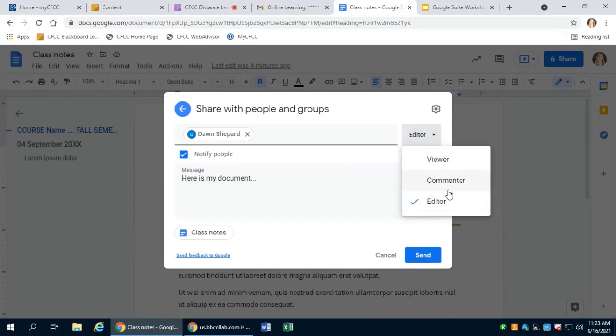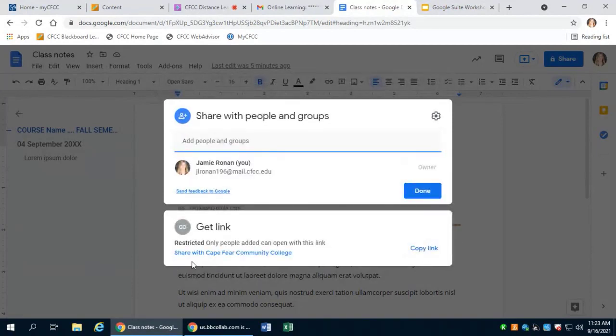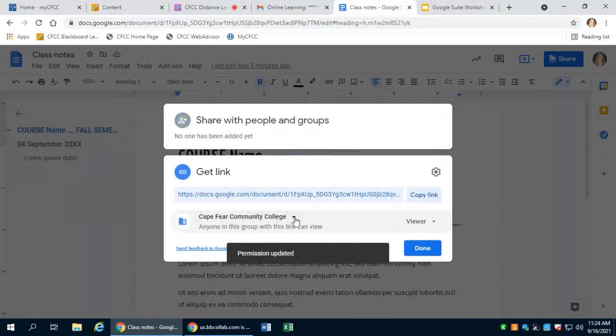Similar to like in Collaborate when you have moderator, participant, or presenter, that's kind of the same situation where you can assign different roles to the people you're sharing it with. And I'm going to click out so that I don't send this, but you can also just get the link, so you can restrict it to just Cape Fear Community College, which means that whoever you share this with will have to be logged into their Cape Fear Gmail account.